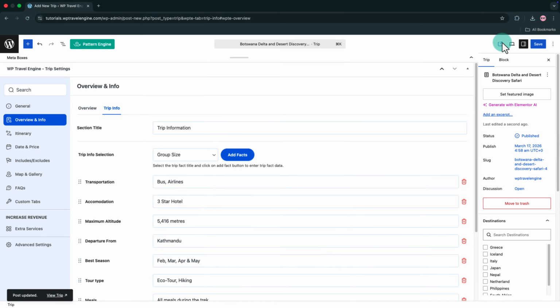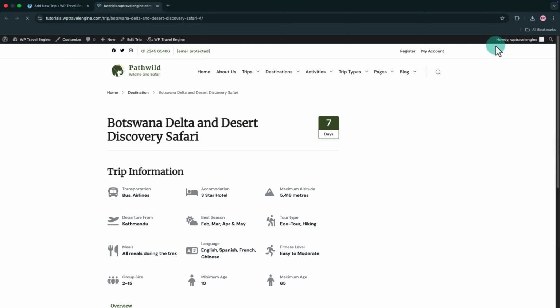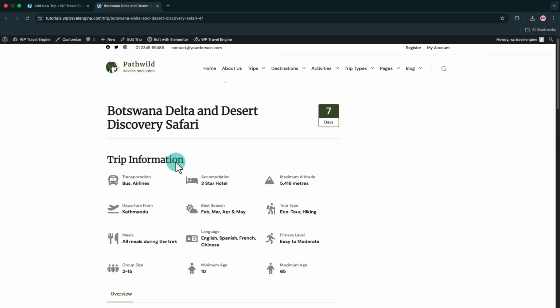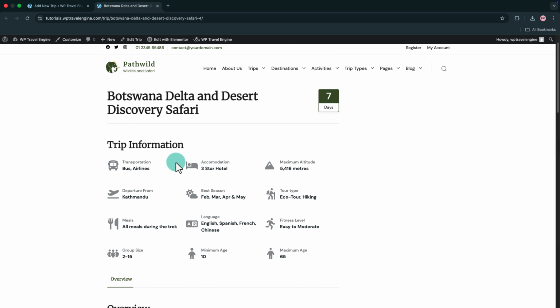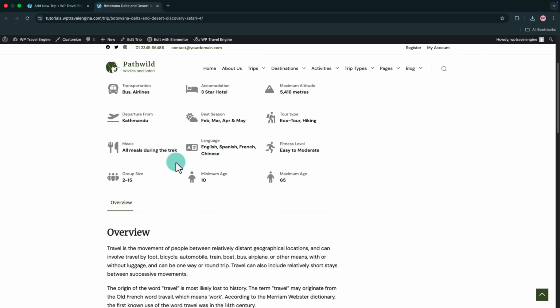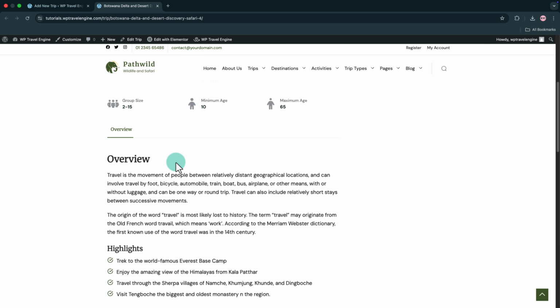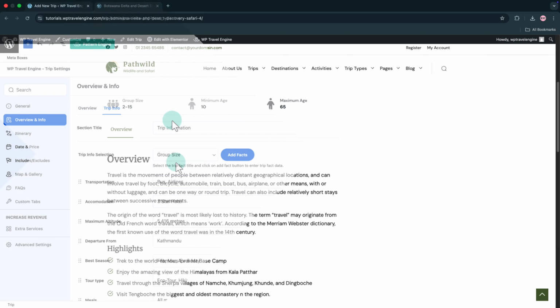Now, let's preview how it looks on the front end. As you can see, these trip facts are neatly displayed, making it easy for travelers to quickly understand the key details of your tour. Right below that, you can also see the overview and highlights we added earlier, all coming together on your trip page.